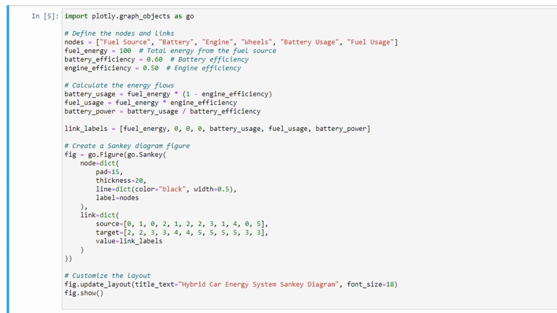So you can see from here, I've installed my Plotly, so I can now say import plotly.graph_objects as go. You just make sure that the Plotly library is installed. Then you want to define the nodes and the links. You can see that the nodes represent the fuel sources and how the fuel will be used. So we have the fuel source, which, let's say it's a petrol hybrid car, will be petrol, of course. The battery, the engine, the wheels, the battery usage, the fuel usage.